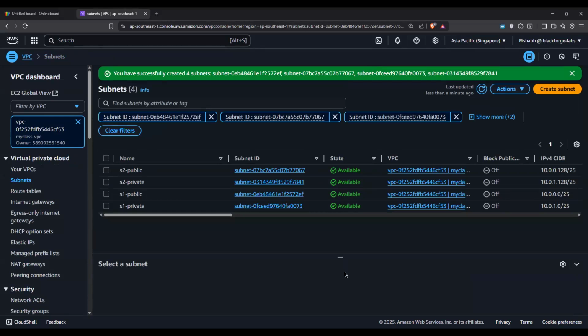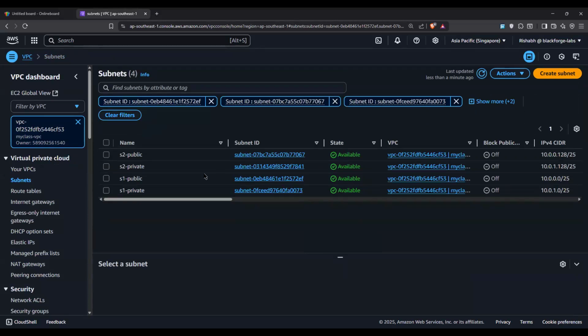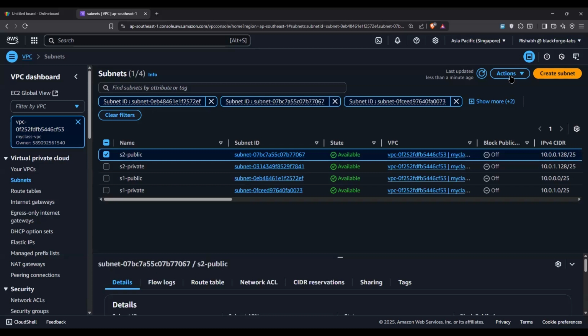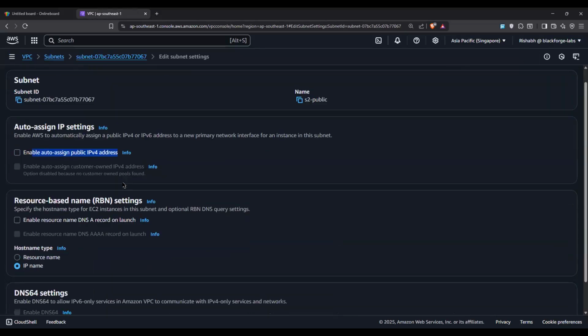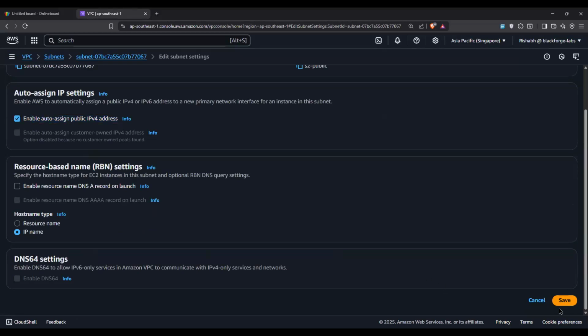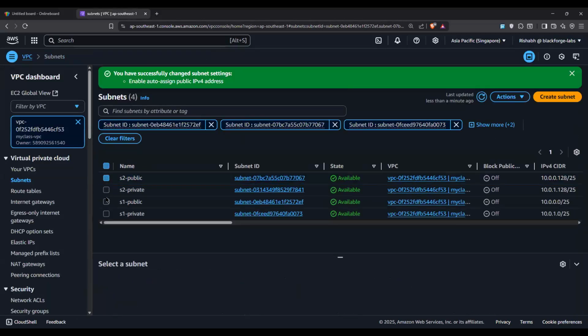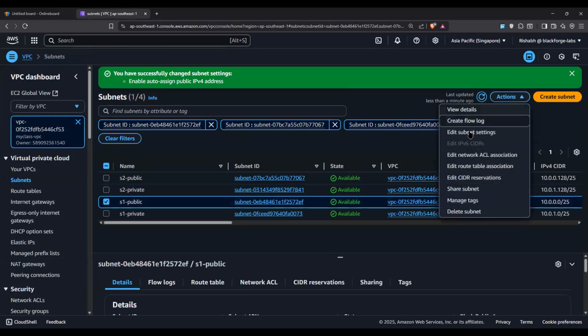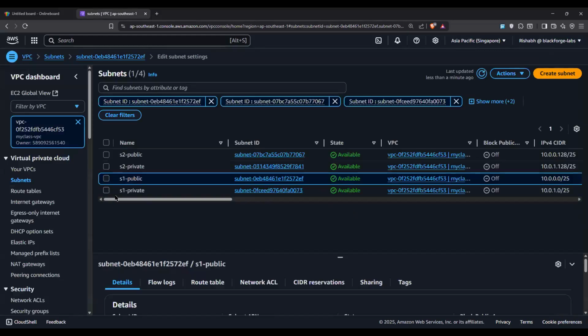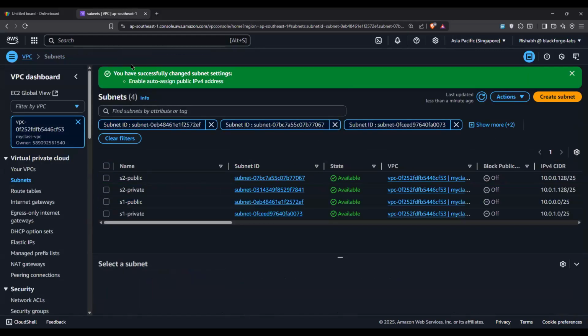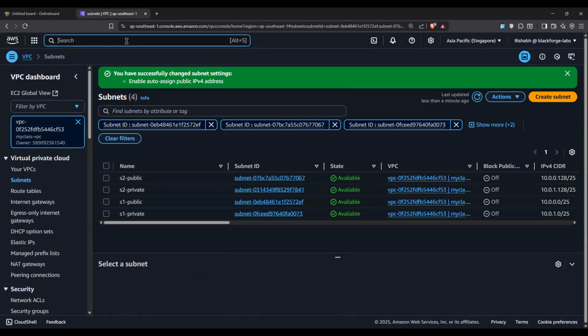Now tell me, guys, which one will be my public and in which one I will be making sure that these subnetworks will be getting the IP address. So I will say S2 public, auto assign public IP address, S1, clear or not? Perfect.